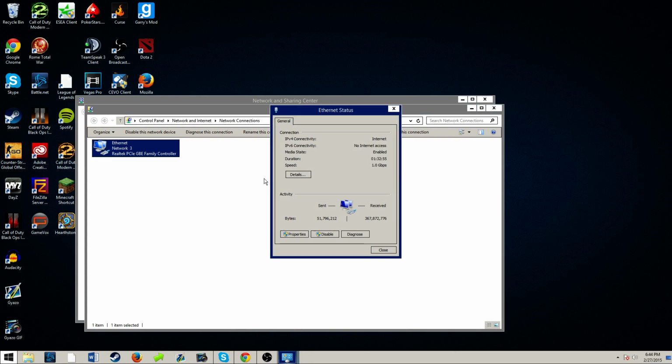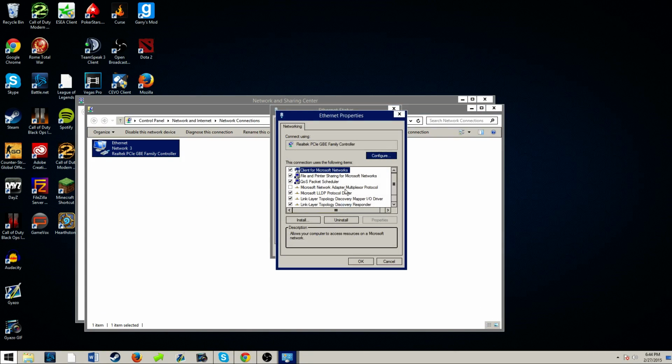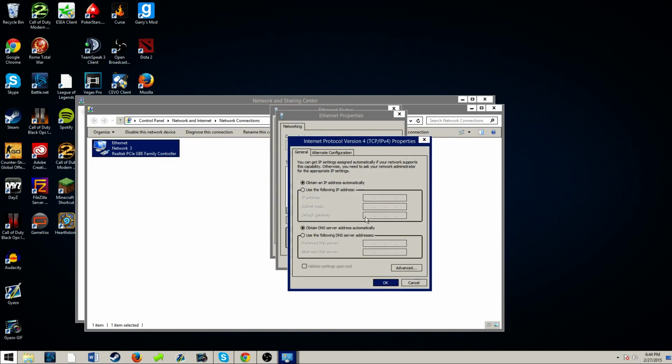You want to double click this. Click on properties. Scroll down to Internet Protocol version 4. Okay, see this? You want to click on this, and then you want to type in 8.8.8.8. And then on the second one, you want to type in 8.8.4.4. What this is, it's a Google DNS, which is straight from Google.